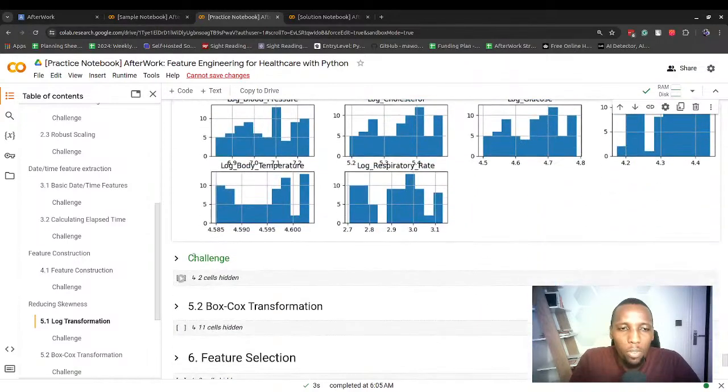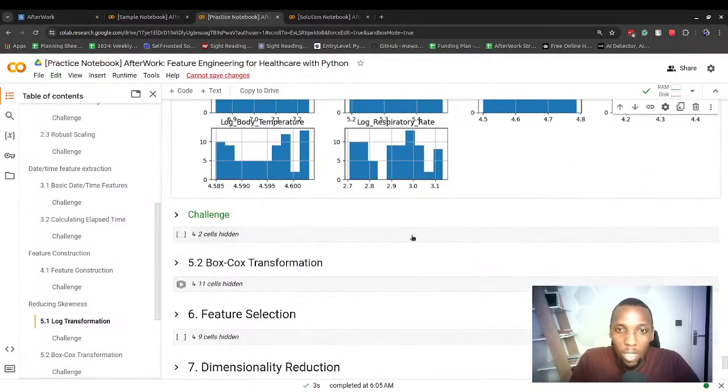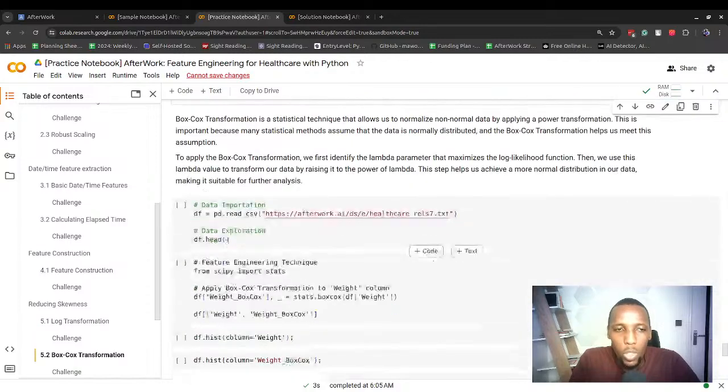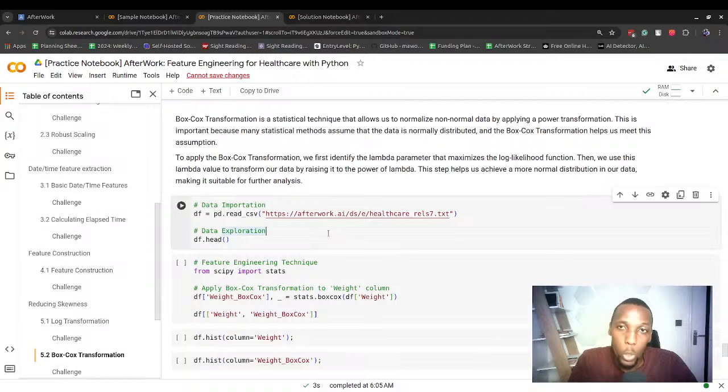And the other type of technique still, by the way, you can pause the video and work on the challenge and unpause when you're done. The other transformation technique that we can use aside from log is what is called a Box-Cox. It allows us to normalize any sort of non-normal data by applying what is called a power transformation. We can do that by importing the SciPy library.